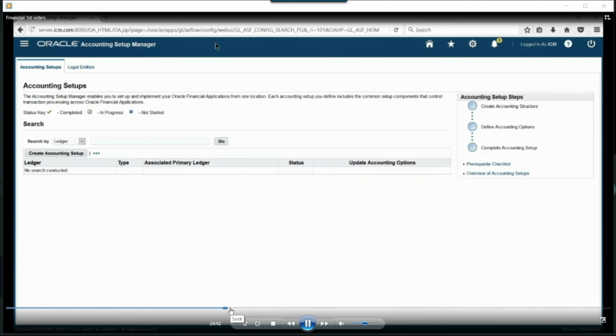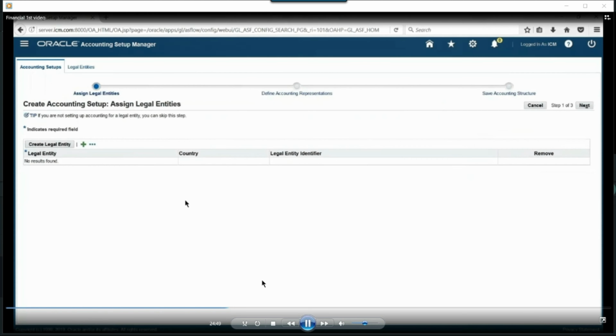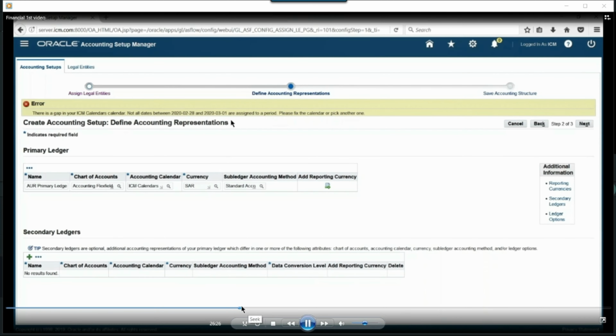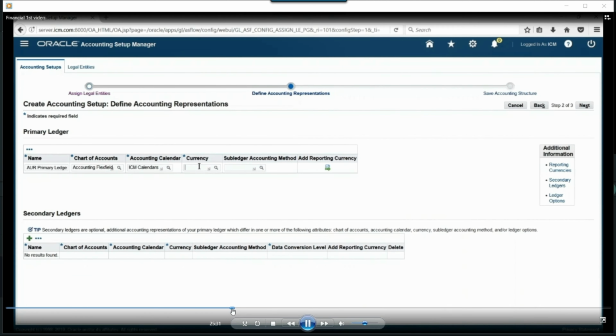So here I am going to create a new ledger. Before the ledger, I created the legal entity, I created the chart of accounts, I created the calendar, and I defined the currencies. So first of all, I just need to create the legal entity here. This is how I am going to create a ledger. Like AUR primary ledger, Abaidur Rahman primary ledger. Then I assign the chart of accounts which I created before. Then here I assign the calendar, then assign the currency, then I have to choose the accounting method.